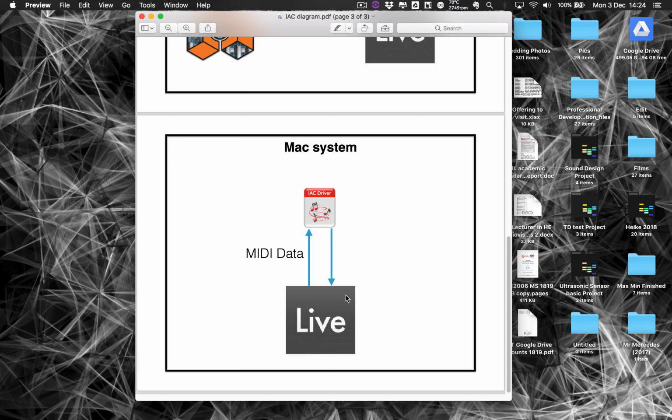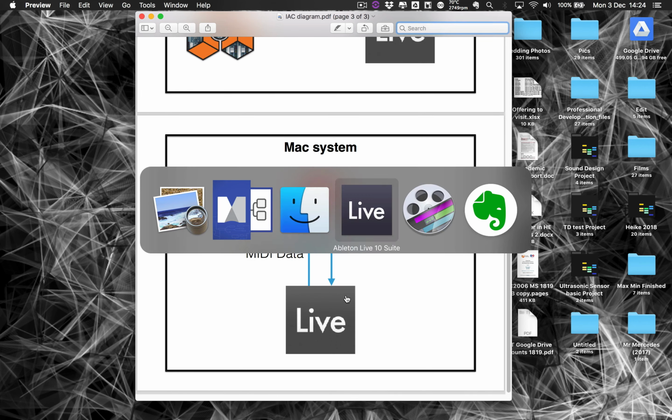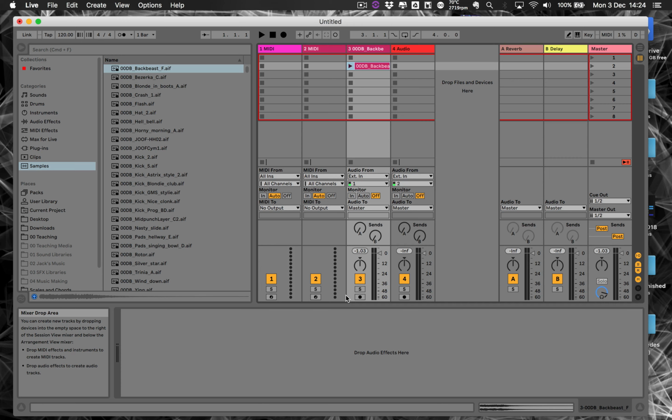The specific reason is as follows. We want to be able to record audio clips of a predetermined length. Now, prior to Push existing, you had to do this anytime you wanted to record an audio clip of a predetermined length. Since Push, you can now record audio clips of predetermined lengths, but you're restricted to what's available in the fixed length menu on Push.